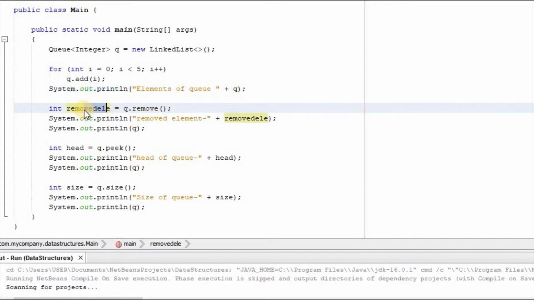Then I'm going to create a variable called removedElement, right? It's going to be an integer. So I want to hold the removed element in here, and I can remove an element from the queue by using the remove method. So which element do you think is going to be removed from the 0, 1, 2, 3, 4? Because it's a queue, it's going to be first in, first out. So the thing that was added in first was 0.